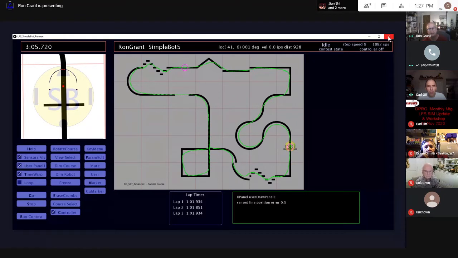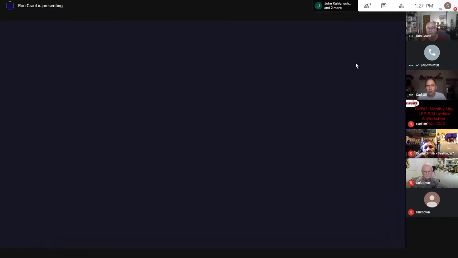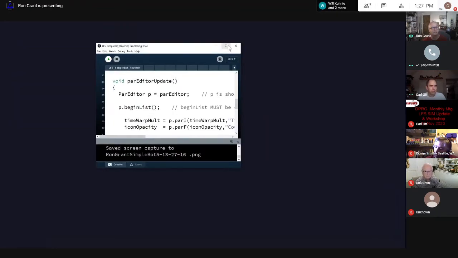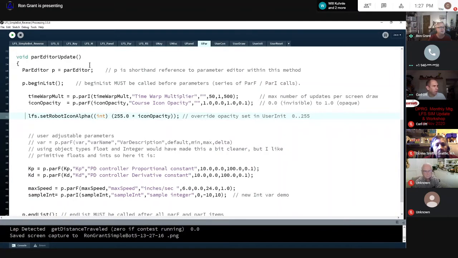Hey, Ron, before that, can you show where in the file system it saves that report and the snapshot? Yes. Okay, let me bring up, so here's your sketch. And this is actually Simplebot, but I was playing with giving it the ability, and I thought maybe this would be a nice topic. I was giving it a crude ability to handle reverses on the course. Nothing very fancy, but this is a slight modification to that demo.